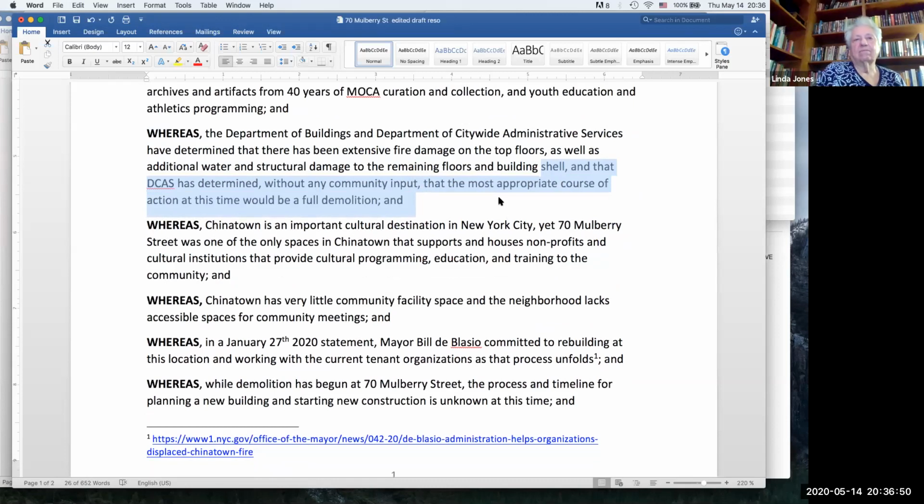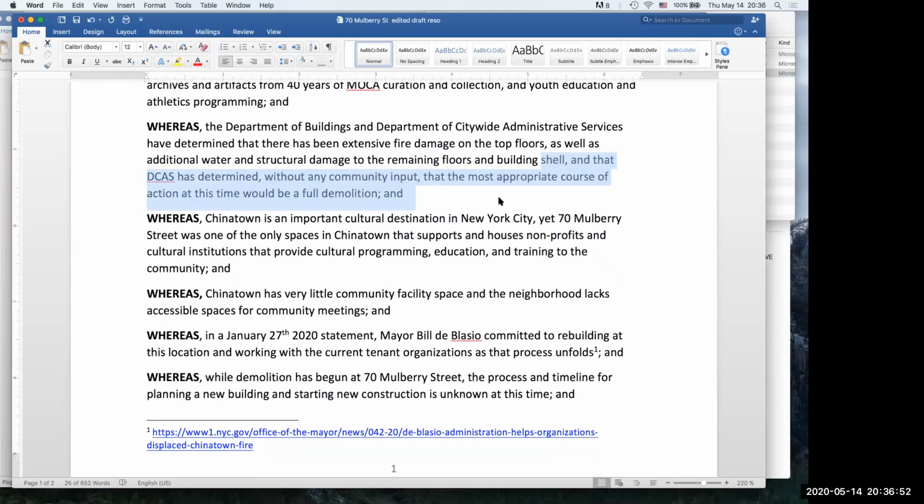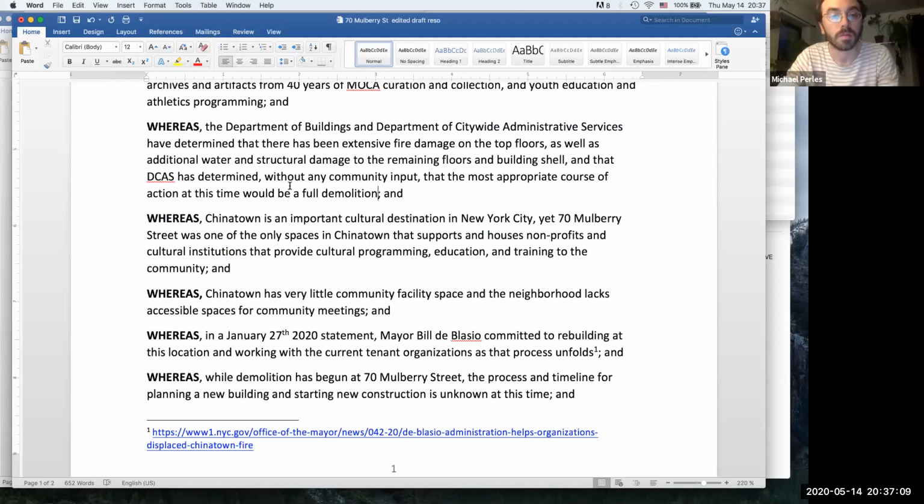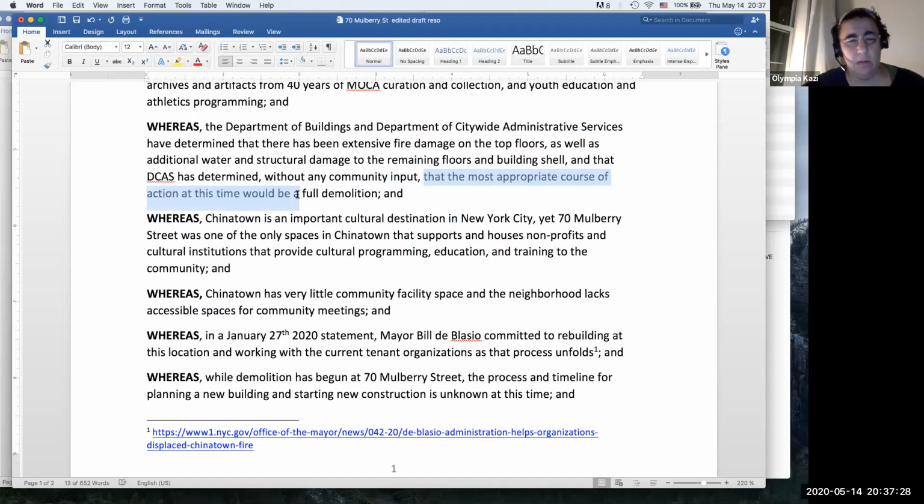And would it help for us to say, and therefore is in danger of, or is now being considered for full demolition? Or is now being planned for complete demolition? Replacing that last part, Lisa? Right, and without community input, is now being planned for full demolition.